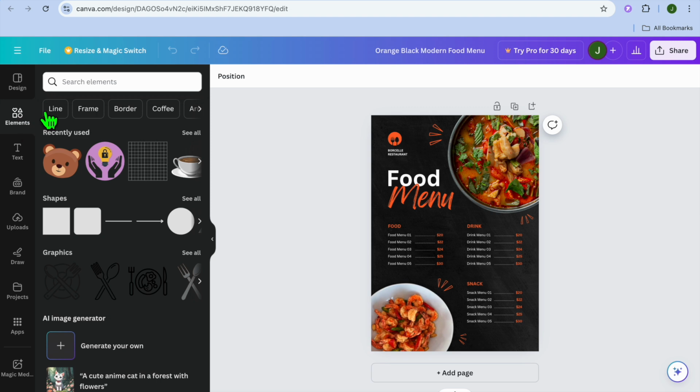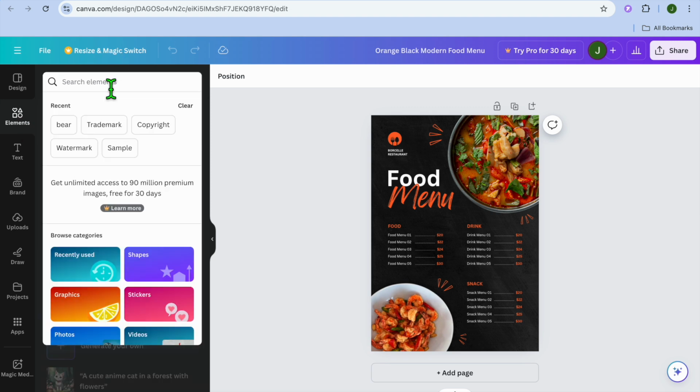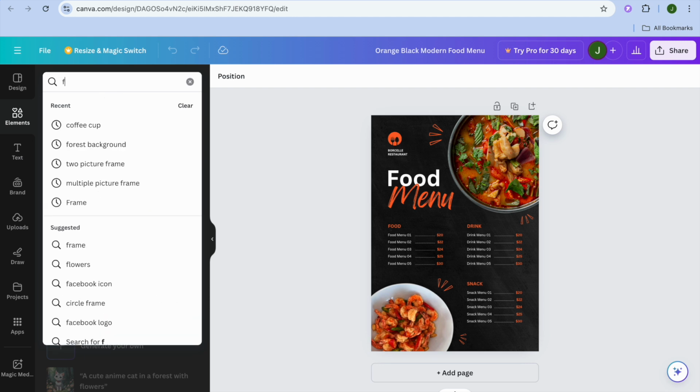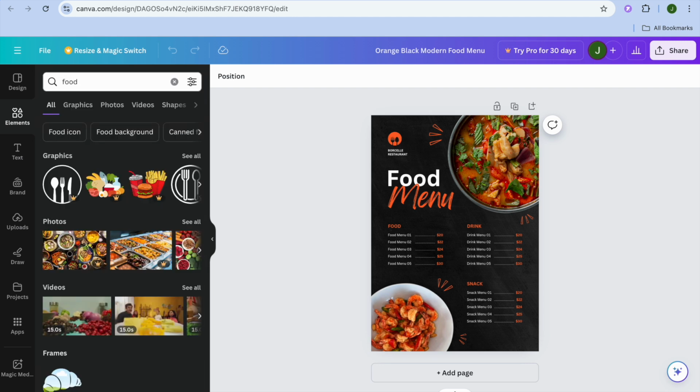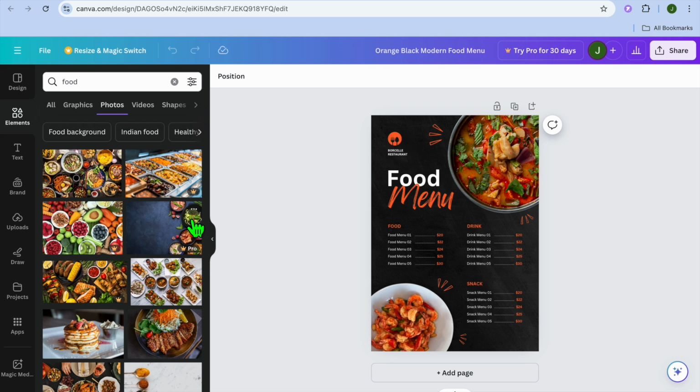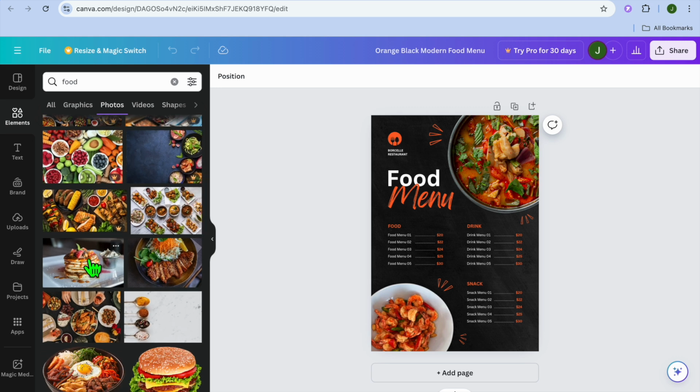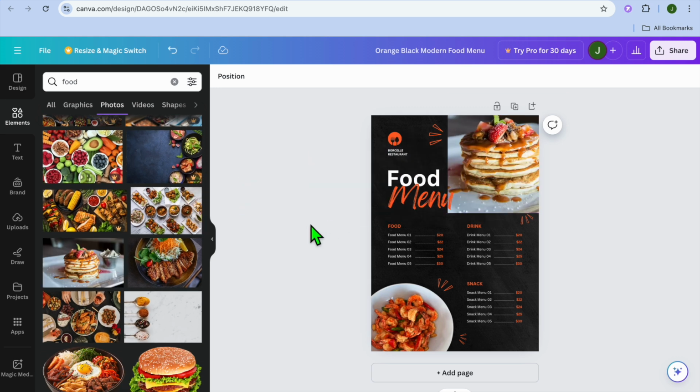For this example, I'm going to tap on elements, and I'm going to be using one of the copyright free images. So I'm just going to type in, for example, food. Then I'll tap on enter. After I've done that, you can see the different photos, and I'm just going to tap on see all. Then from there, I'm just going to drag and place this image, as you can see right there, and I could also change this image.